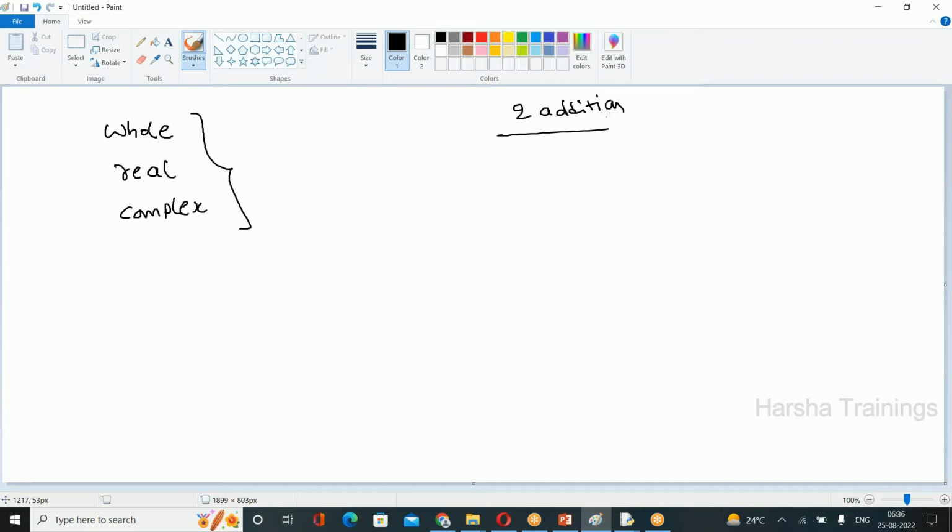What are the values? That is, the two numbers are whole numbers, or two numbers are real numbers. Or one number is a whole number and one number is a real number. So any combination is possible. So what type of value is stored in a variable?